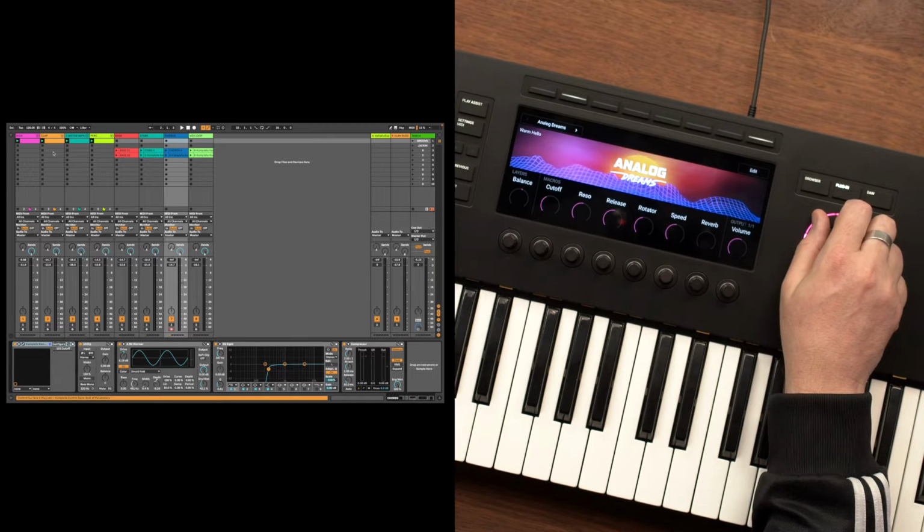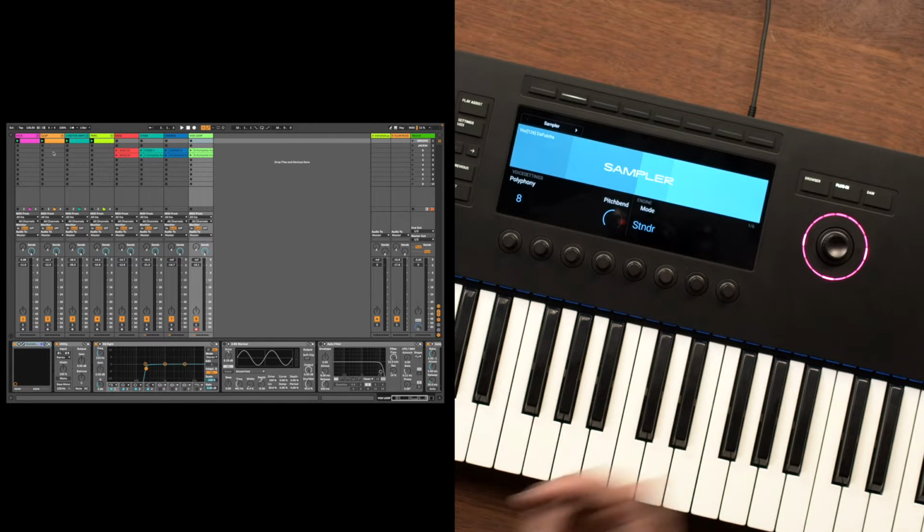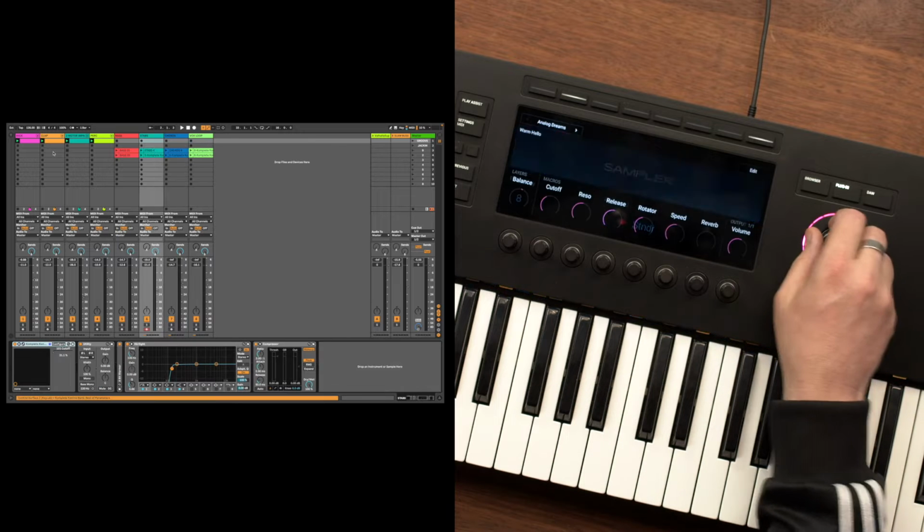Basically like an open source kind of code that allows the integration of these software plugins with the controller. Next track I have here, I have an instance of Analog Dreams, and I have a vocal loop as well. So I'll get to that in a second.